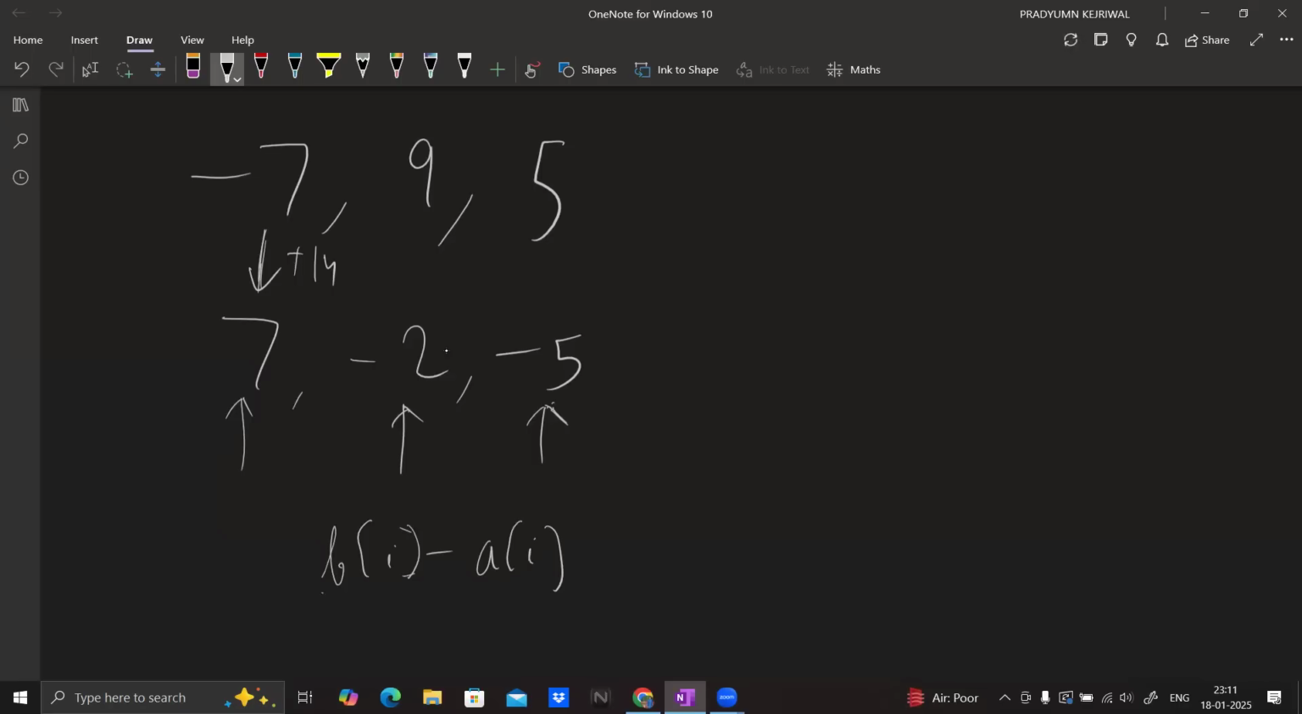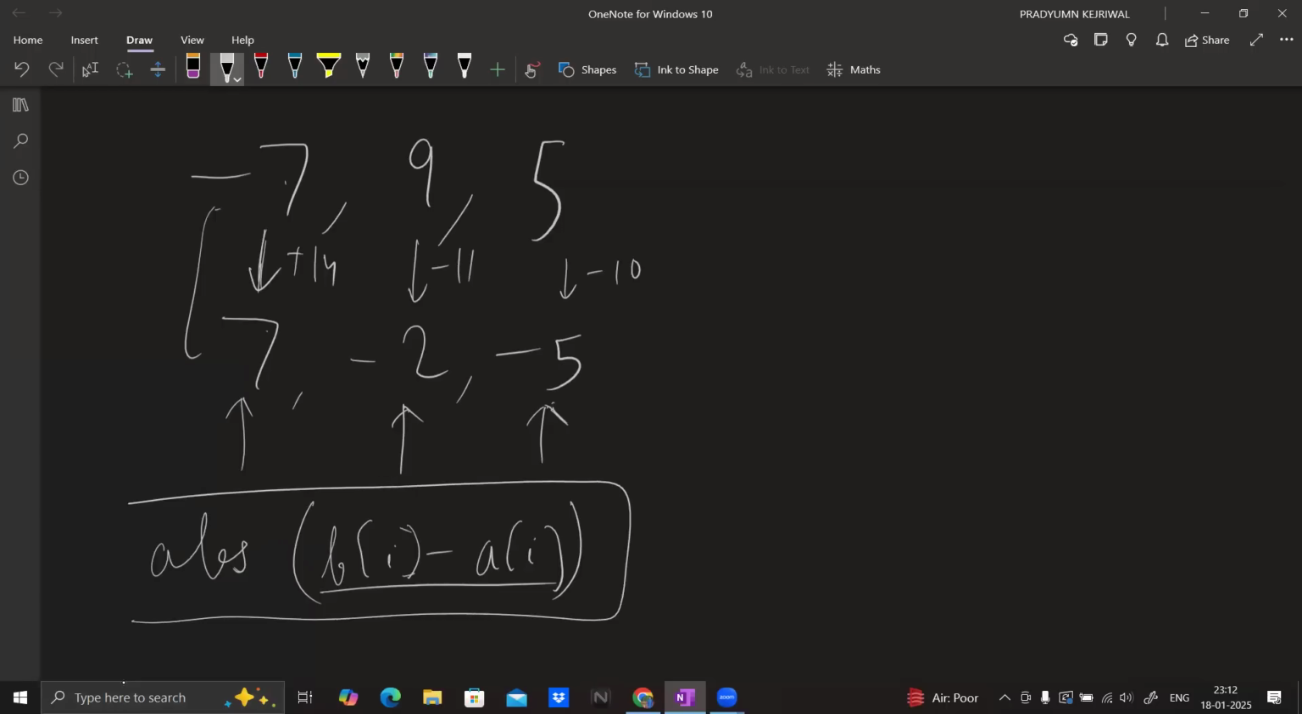If it is positive, then you would have to add, and if it is negative, then you have to subtract. But in both cases, the cost would be the absolute value of bi minus ai. Like the absolute difference between these two numbers, that would be the cost to convert minus 7 to plus 7, right? The 14. Now to convert 9 into minus 2, you need to do minus 11. So the cost would be 11. And here the cost would be 10, right? So that's why this is the absolute value of ai minus bi, and you just take the sum of it over all the elements.